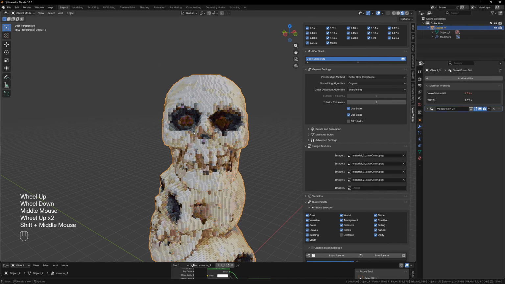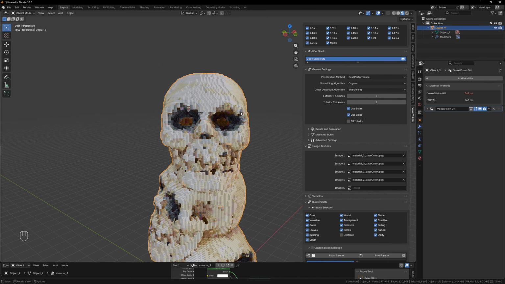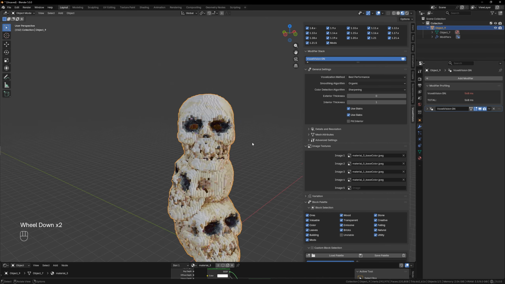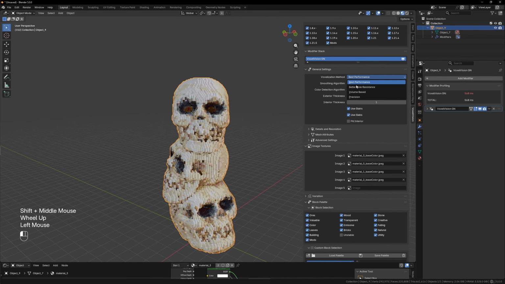But if you look at this, for example, and I change this to best performance, you can see best performance is a bit thicker and it smooths the entire shape and is less precise. So in theory, use precision or better hole resistant or volume based if you can. If not, best performance is the way to go. Let's keep it at best performance.